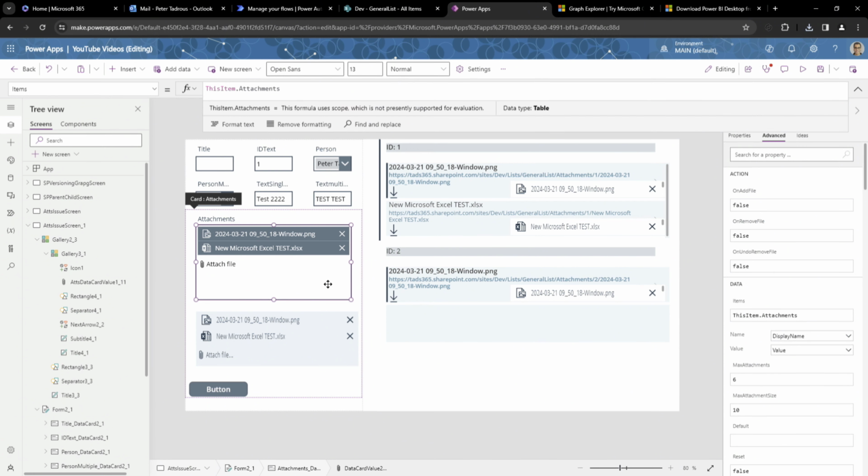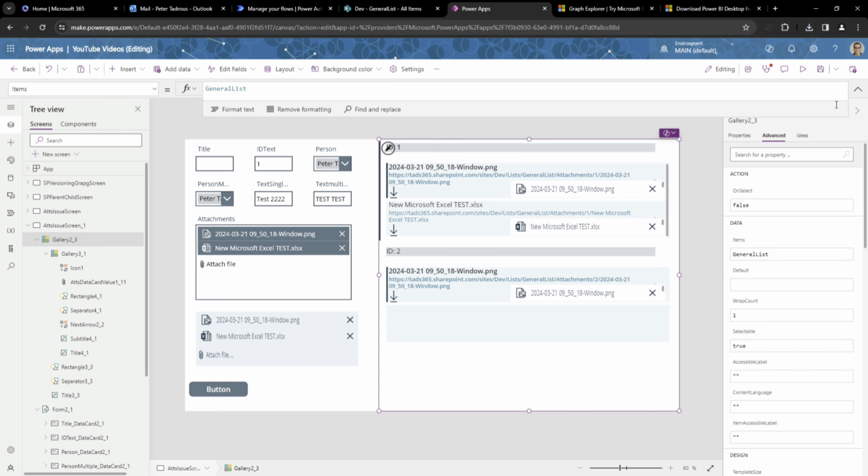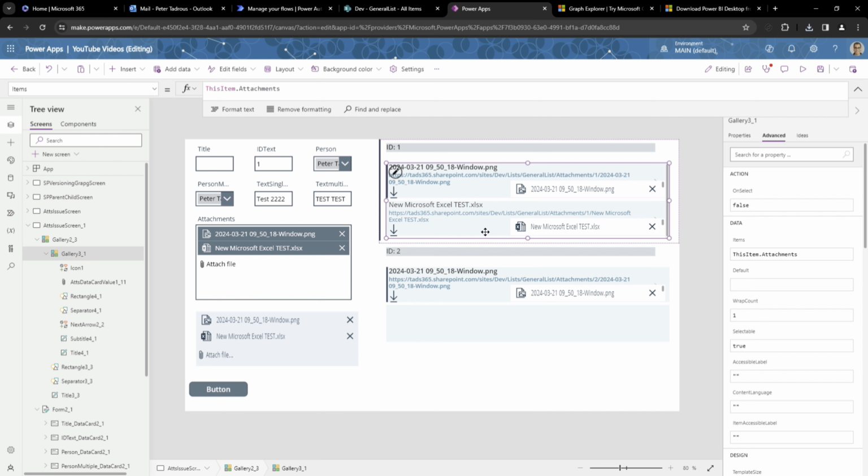The other part of this video is to show how to download attachments from a SharePoint list for multiple rows. As you can see here on the screen, I have a main gallery, and I have this general list, which has only two items, ID 1 and ID 2. This list is the items of this gallery. I inserted another gallery in it, and I gave the items for this small gallery ThisItem.Attachments.